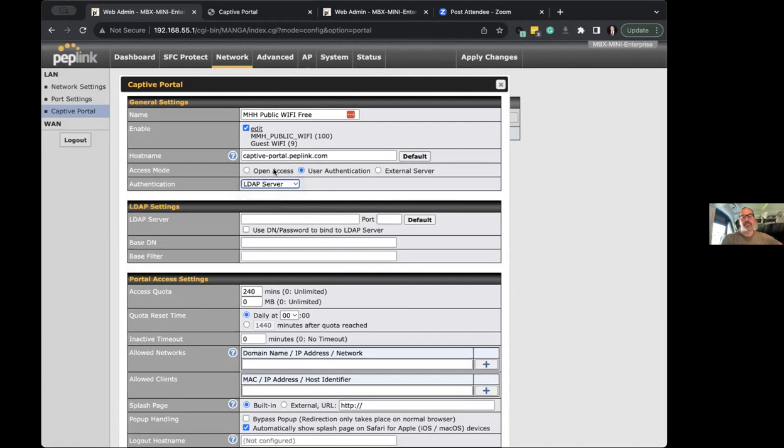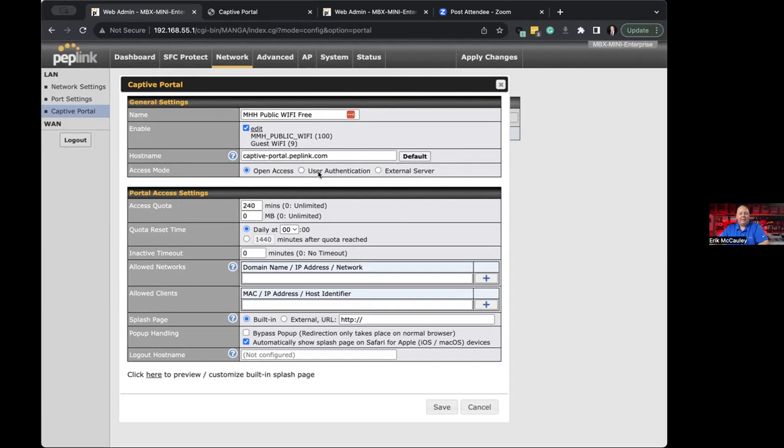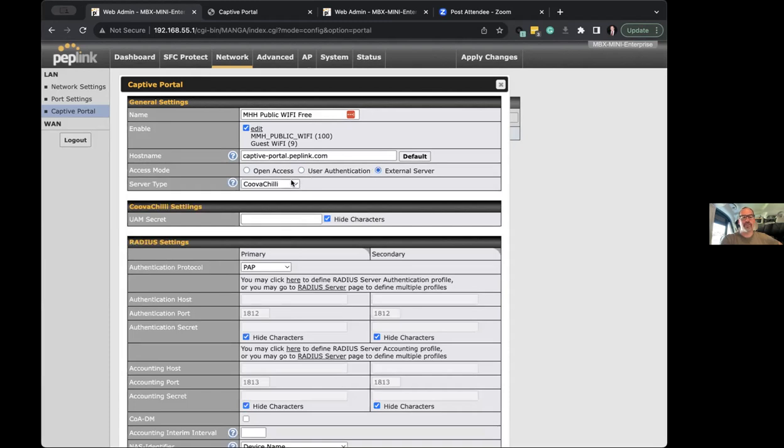So these are the two different types of network password servers you could have. I don't want to set up an LDAP server. No, an external server is... you've actually played with one of these, right? Is Kuva Chill and Hotspot Systems. Yeah, I've used Hotspot Systems. It's hotspotsystem.com.